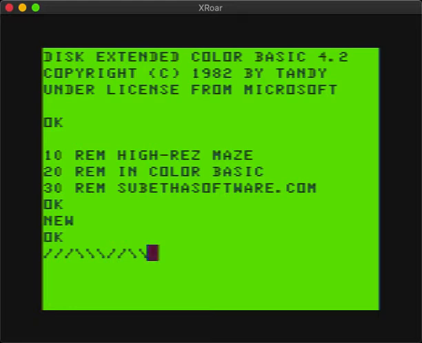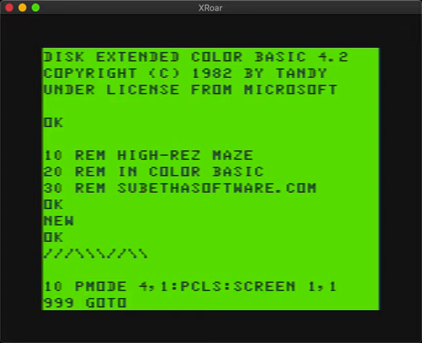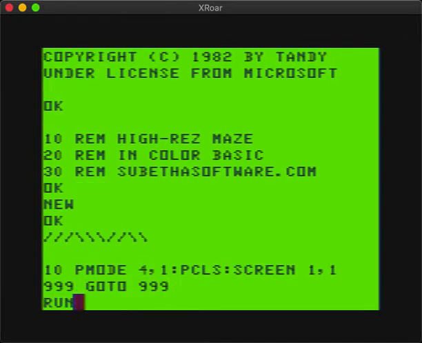I thought it might be fun to try to do it using the highest resolution graphics, so I'm going to use a PMODE 4 screen. That is 256 by 192. We'll clear the screen. We'll do graphics screen color set 1, and that gives me, right there, black and white graphics.